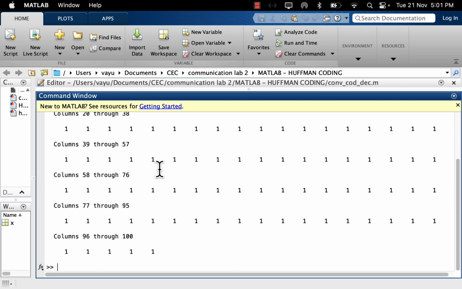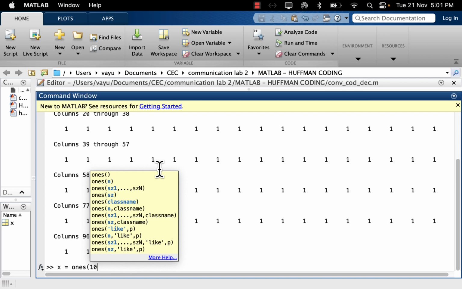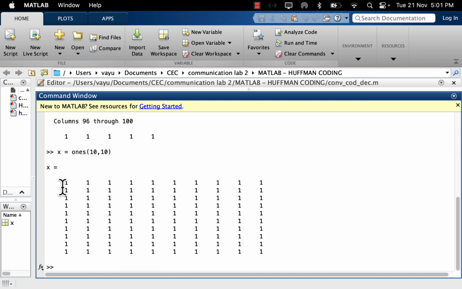You can define it as a matrix also. Say I want a 10 cross 10 matrix where its elements are filled with one. In that case, x is equal to ONES of 10, 10. This is the 10 cross 10 matrix where its elements are one.